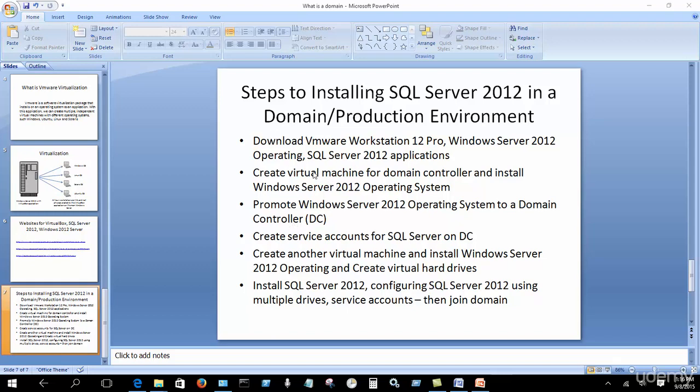We're going to be downloading 3 applications that we need. One is the VMware Workstation 12 Pro. One is going to be the Windows Server 2012 operating system. And one is going to be the SQL 2012 application. So all these 3 applications, I'm going to be showing you what we need for the next series of videos.